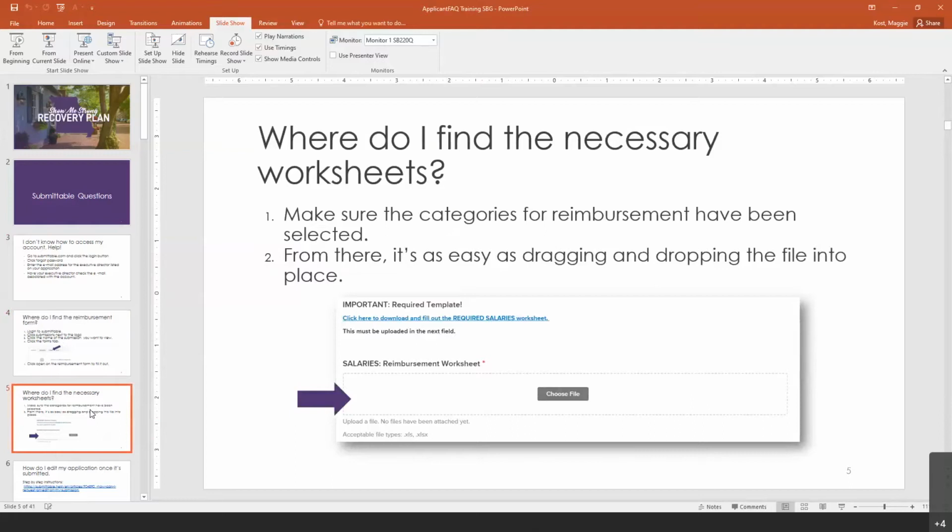Once you're logged in and you access that form, all of the necessary worksheets and templates that you need to fill out for the categories that you're requesting reimbursement are located right there in that Submittable reimbursement form. As you're scrolling through the form, the first thing that you want to make sure that you do to make those templates accessible is select the categories that you're requesting reimbursement for. Once you select those categories, all you will have to do is drag and drop your files into the appropriate fields. So you can see a screenshot example here of what that looks like.